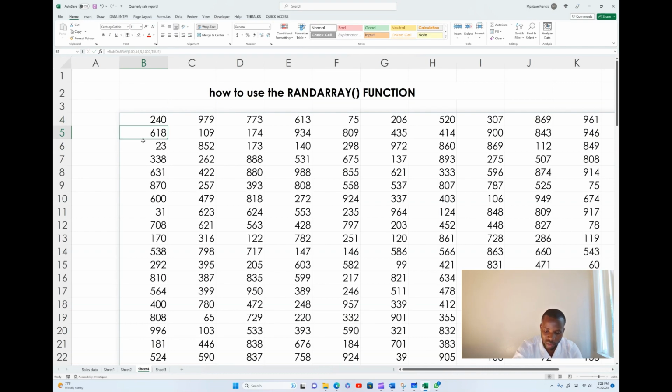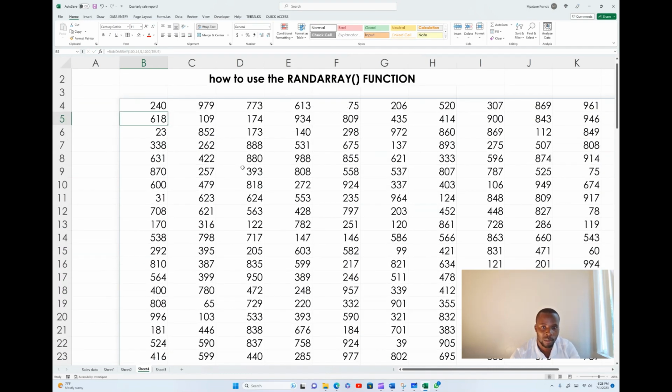So let's go ahead and press enter. When you press enter, you can see all the numbers have been generated.